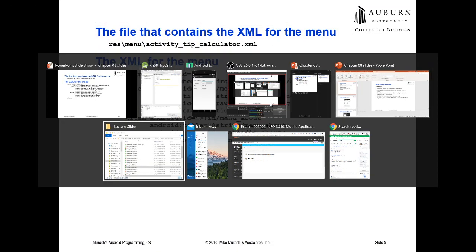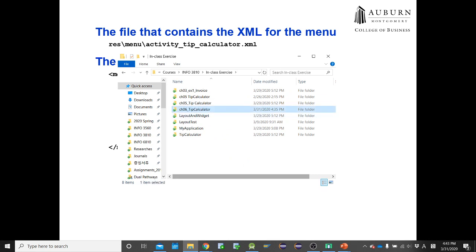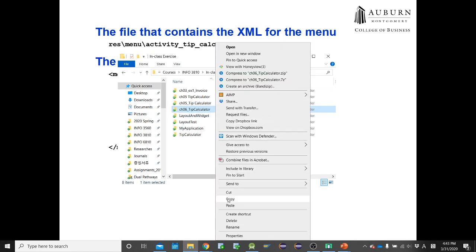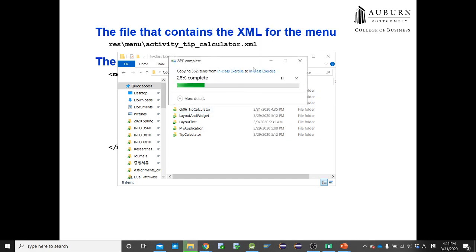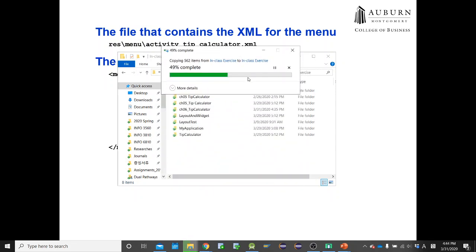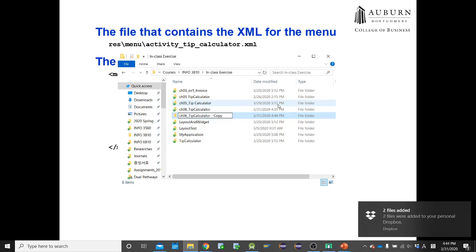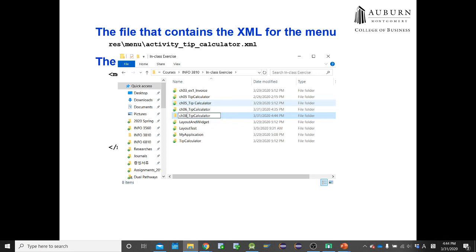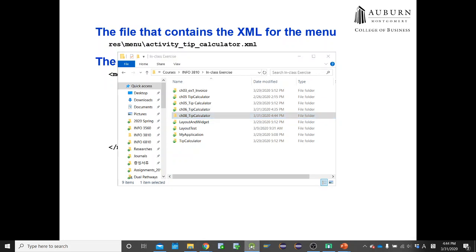Okay, and then this is my folder, and Android Studio is closed, and I will make a copy. Paste. Alright, and Windows will make a copy. Well, I need to change its name. Tip calculator copy, no. Chapter 8, tip calculator. Alright, it's changed. And let me open Android Studio.